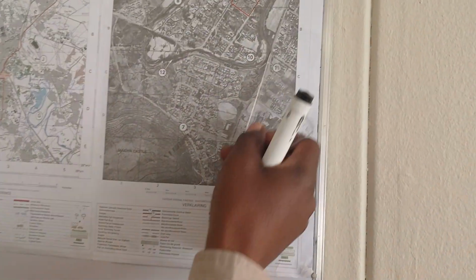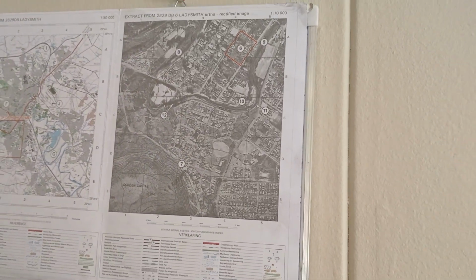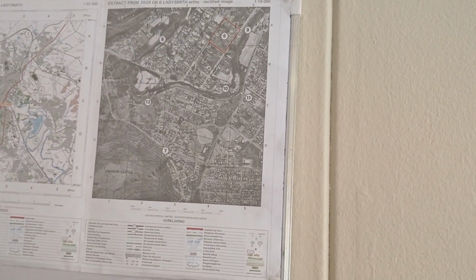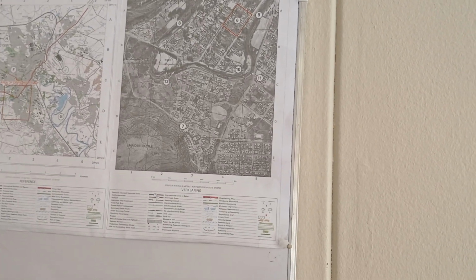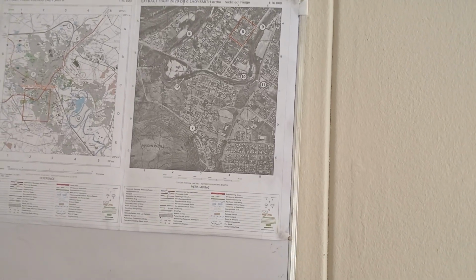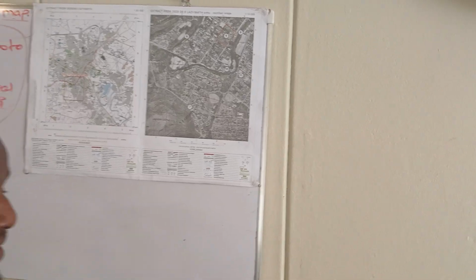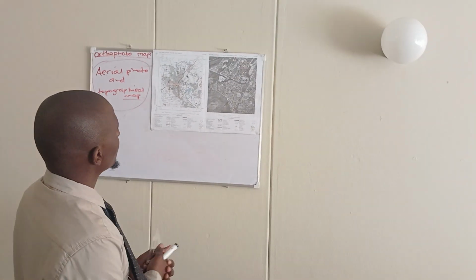You can see that is passing through the area. So all these have been combined. Of course, the data has been added on top of each other just to come up with what we call the orthophoto map through the process of data layering. So we started off by having a photograph, and on top of that photograph, they've added some other data layers to come up with what we call an orthophoto map.